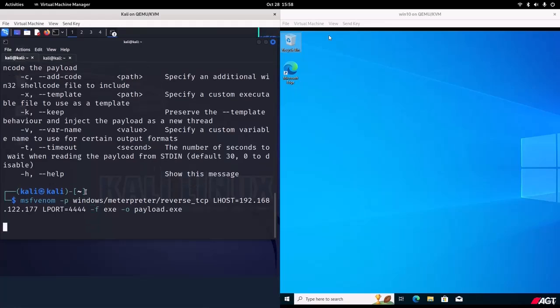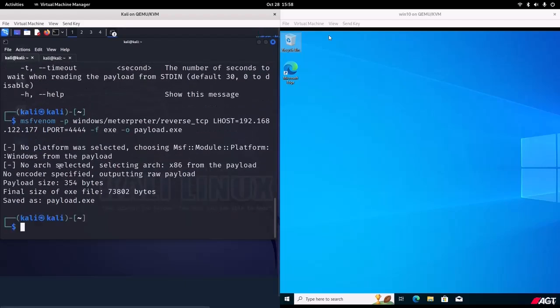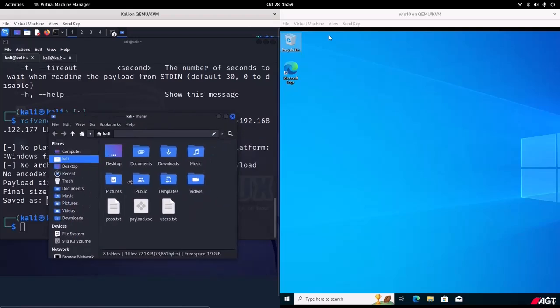So we press enter. Now this is going to take a moment. It's creating that malicious executable. You'll see 354 bytes, payload.exe. If we open the folder, we have this executable here. Now the next step of the hacker is to get that user, that Windows user, to run this program. So it might email it, it might put it on a USB, it might get it to the user in another way.